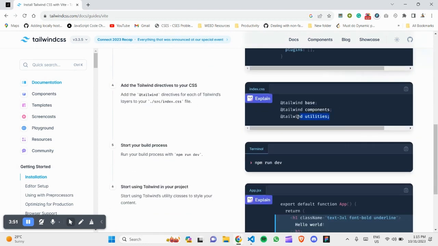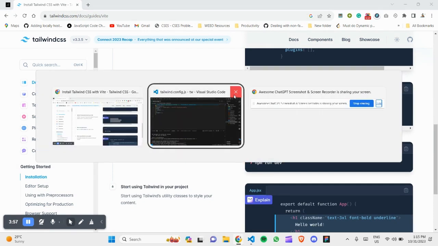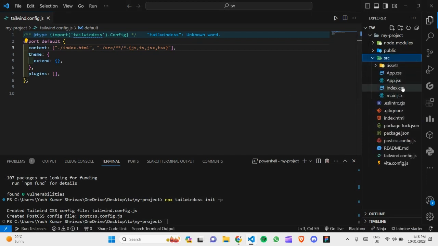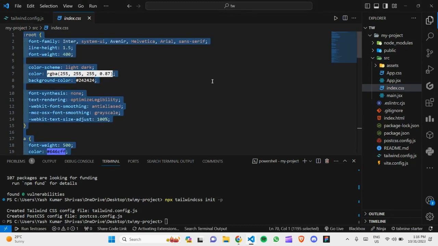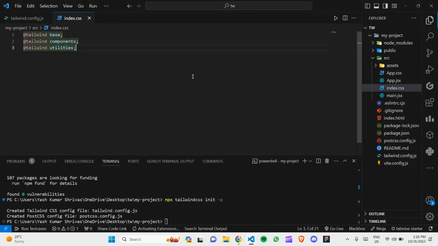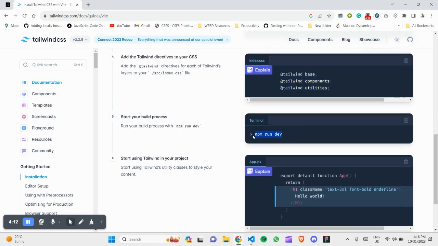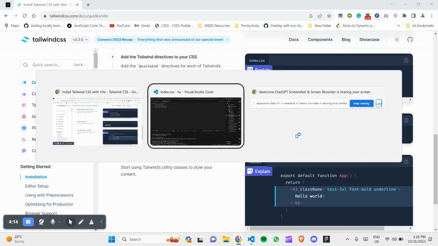Now copy this piece of code and add in your index.css. Just remove this, paste this. Now it's done. Now again run npm run dev.